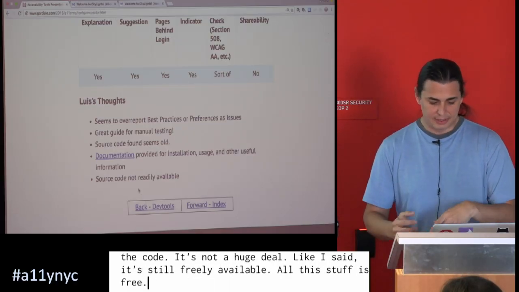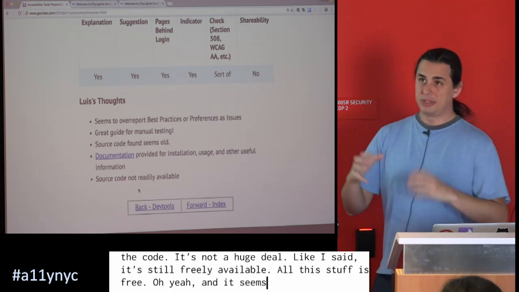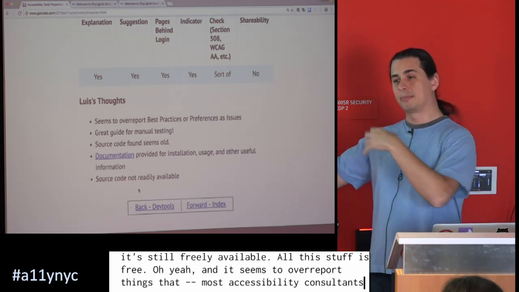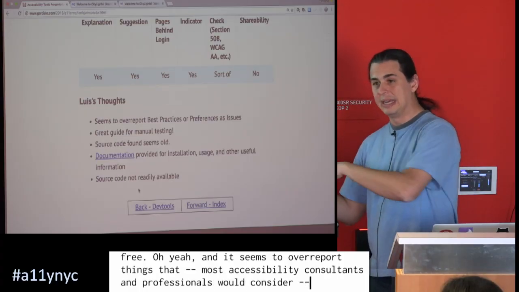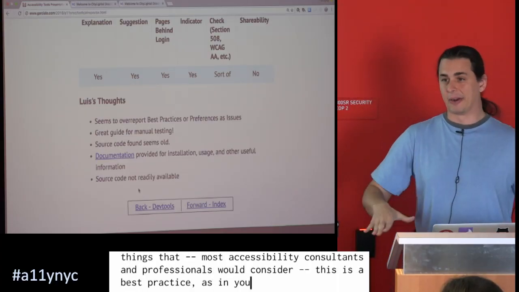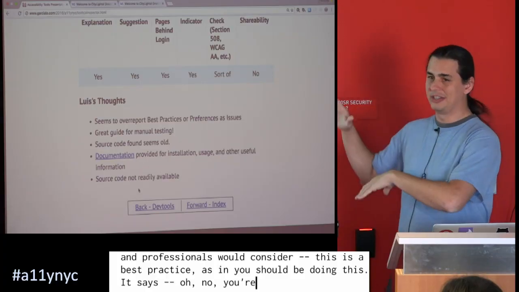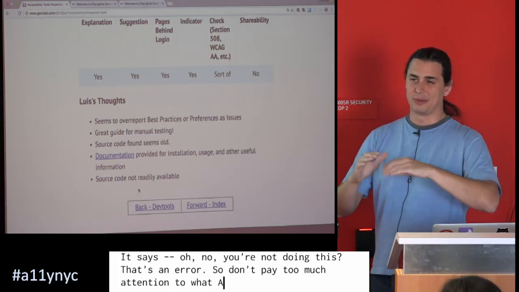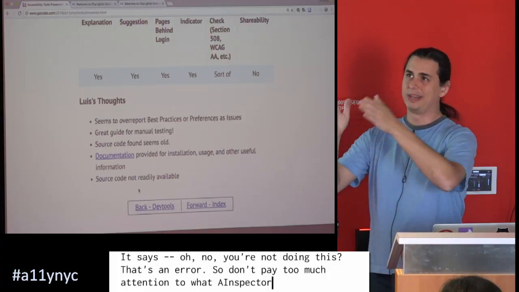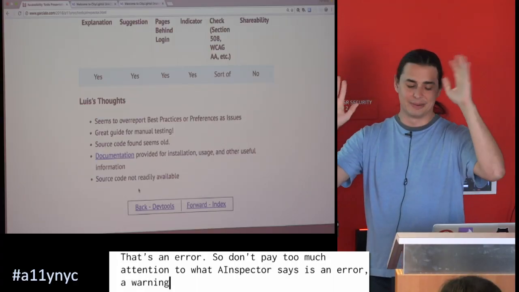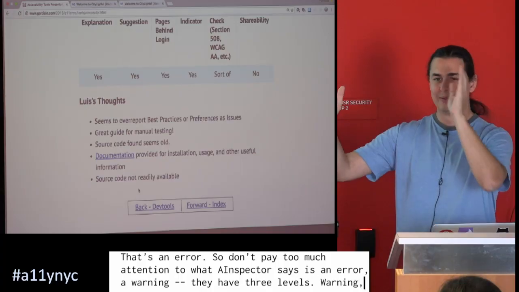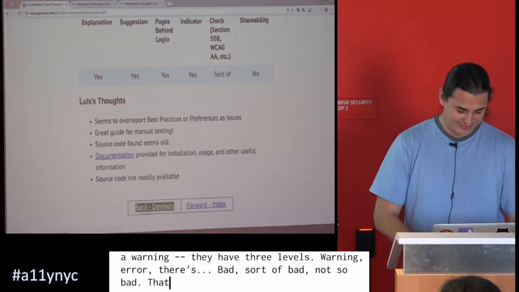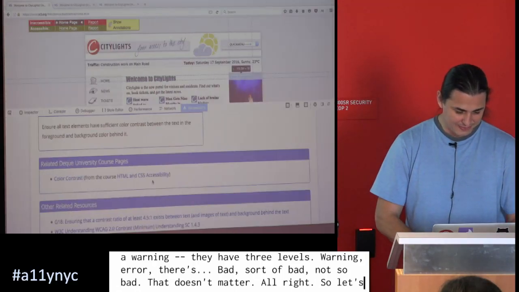Oh yeah, and it seems to over-report things that most accessibility consultants and professionals would consider a best practice, as in you should be doing this. It says, oh no, you're not doing this, that's an error. So don't pay too much attention to what A-Inspector says is an error or a warning. They always have like 3 levels: bad, sort of bad, not so bad. That doesn't matter. All right, so let's look at the A-Inspector.